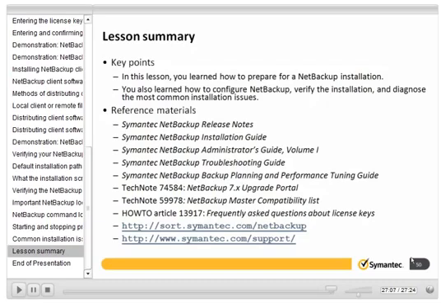In our lesson summary, at this point, we've learned how to prepare for a NetBackup installation. We took a quick look at how to install NetBackup, and we also took a quick look at how to verify the directory structures for the installation and how to diagnose some of the most common installation issues.